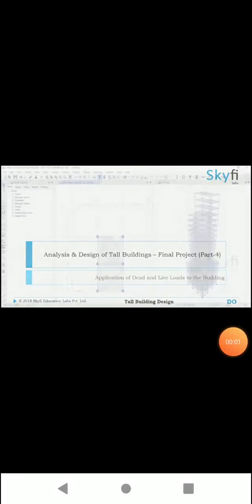Shell building. You have completed the drawing of the building model. Now you will learn to apply the loads on the slabs and claddings. Since the dead load is the same in all the stories, select the All Stories option.